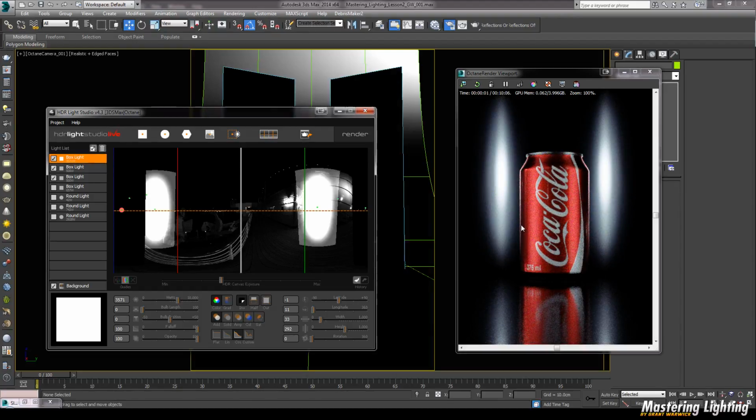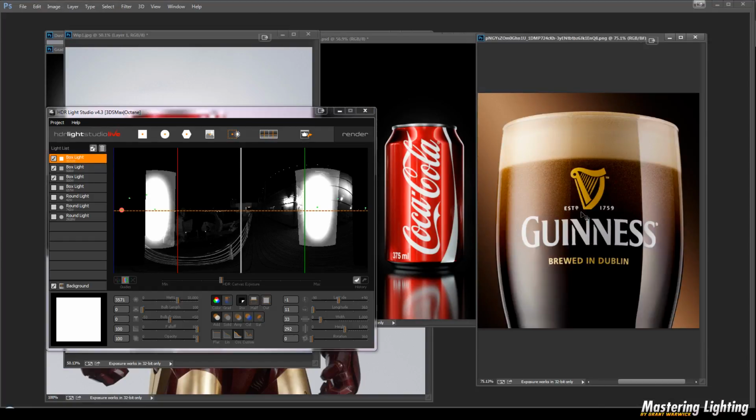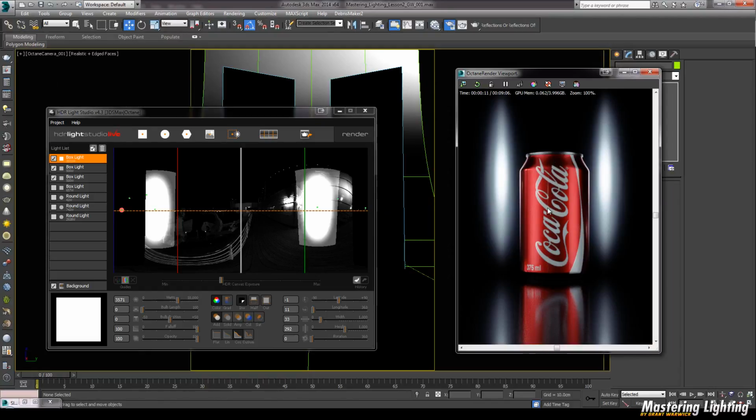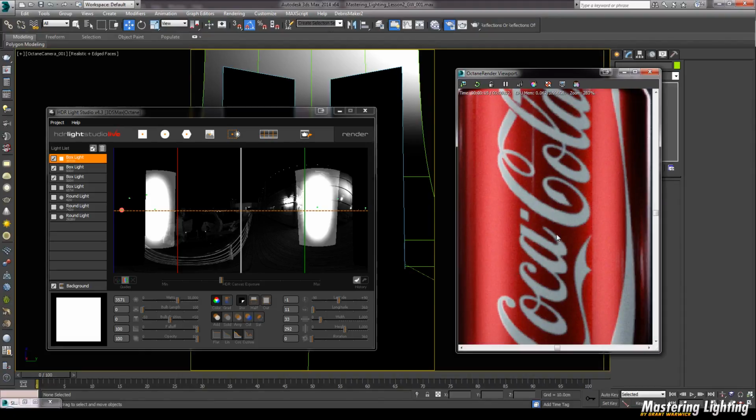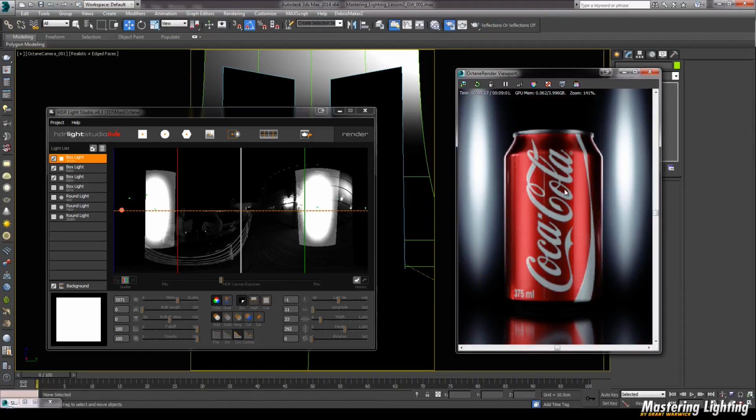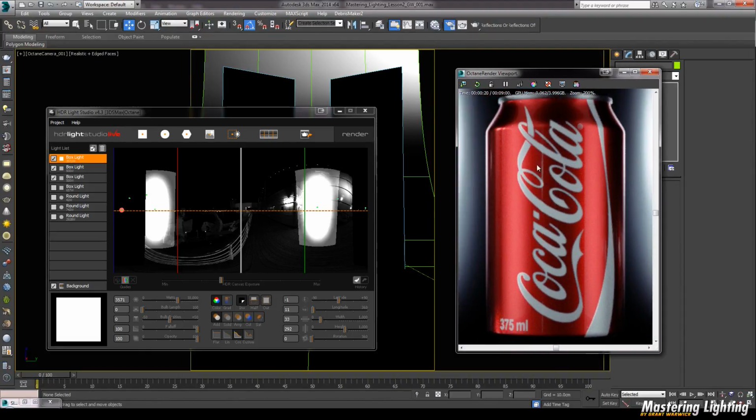But the difference between this project and the Guinness project is that glass has only got one level of reflectivity, whereas the Coke can itself has the base metallic layer, which you can see is kind of blurring off the center, and then it's got the top coat. But essentially we're getting the same effect here.